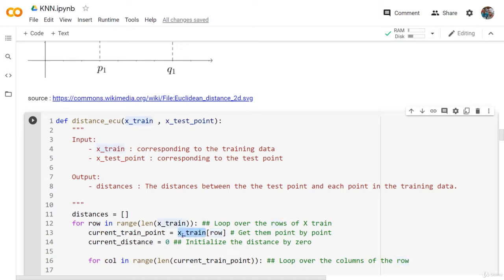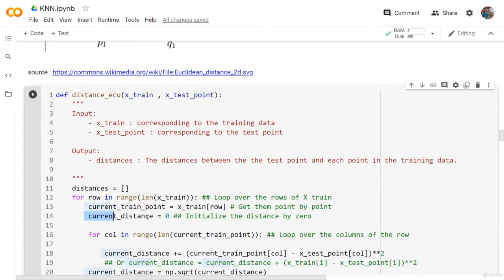For each iteration, we will go to the current row of the x train and call this variable current training point. Then, as you can see here, we are creating a new variable called current distance, and we will initialize it to 0, because we can have more than one distance. We calculate the distance for each feature. If we have only one feature or only one column in our training data or in our x test, then we will have only one distance.